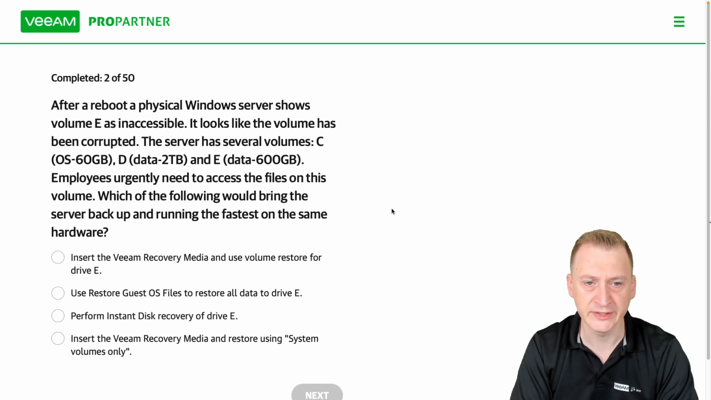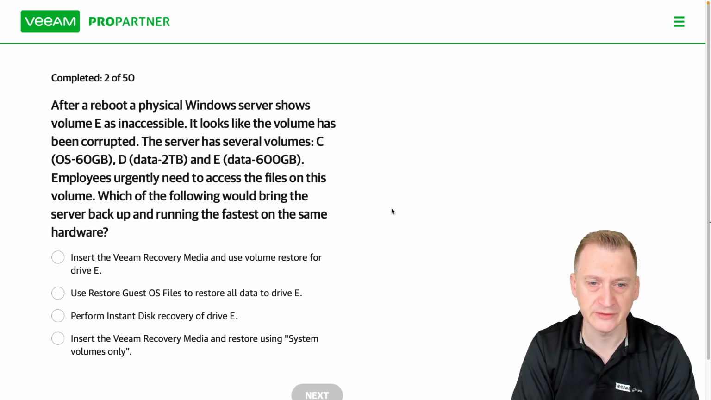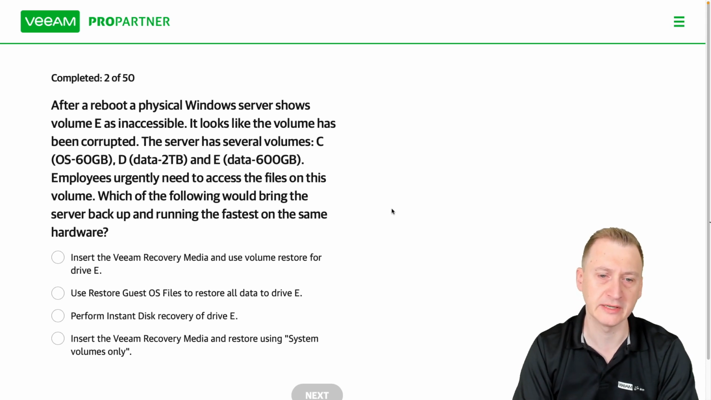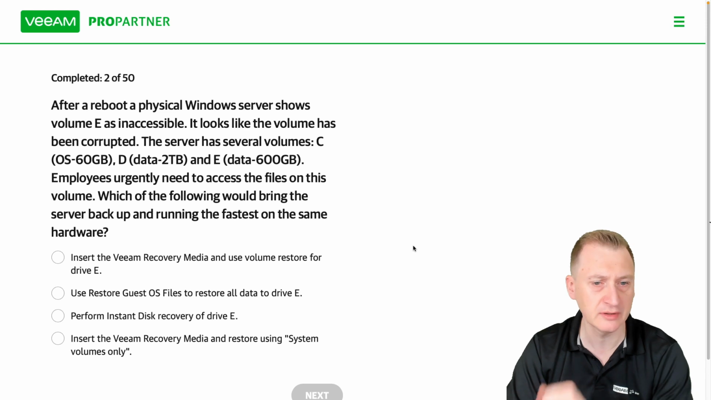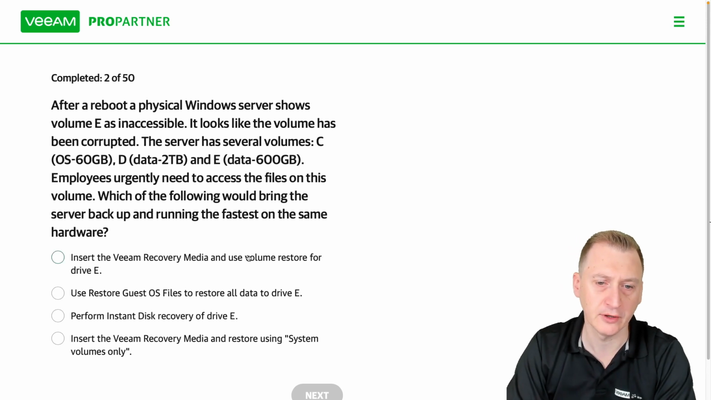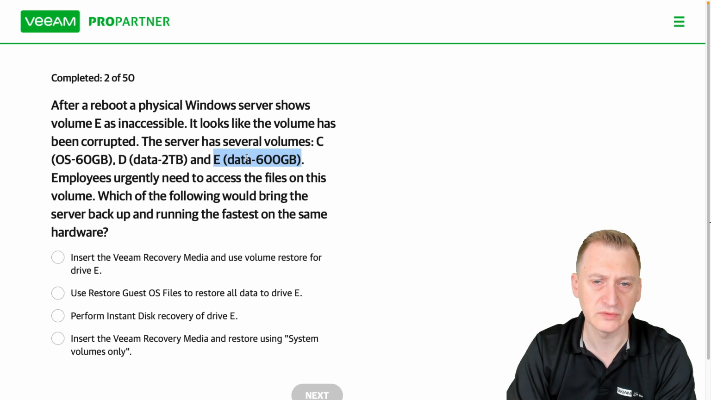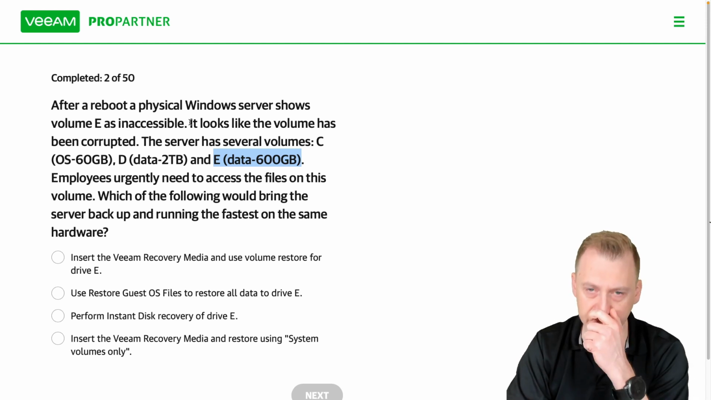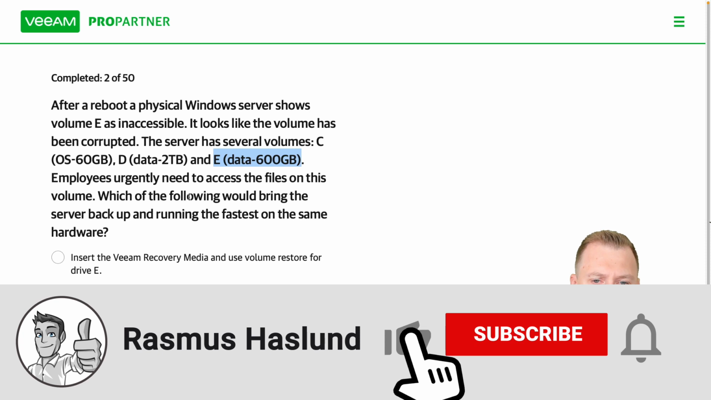Which of the following would bring the server back up and running the fastest on the same hardware? Okay, this is a good question. Let's see here, what options do we have? So we have this drive, which is gone, and it's broken somehow, and we need to restore it back. Now it's a physical server, so let's just assume that somehow the disk itself is good, storage is okay, but we just need to bring the storage back.